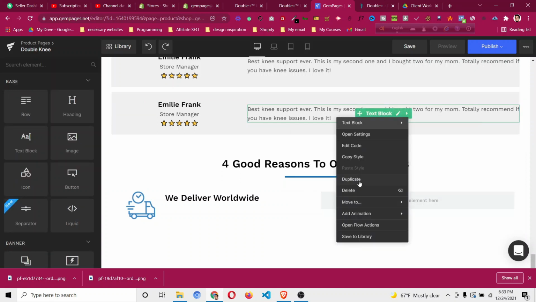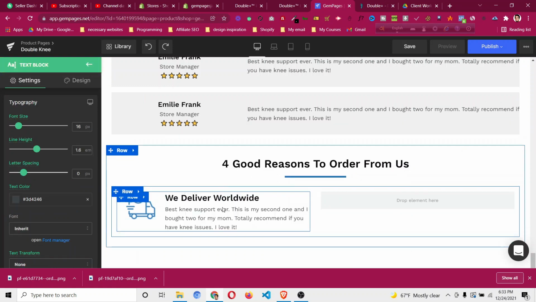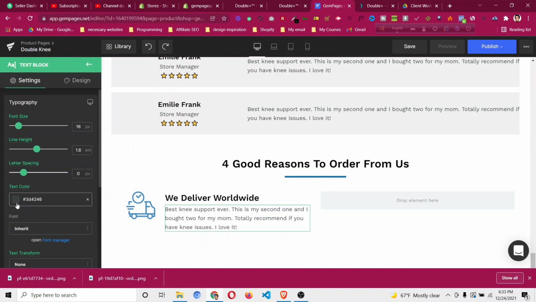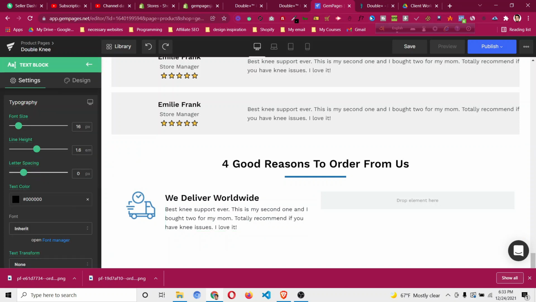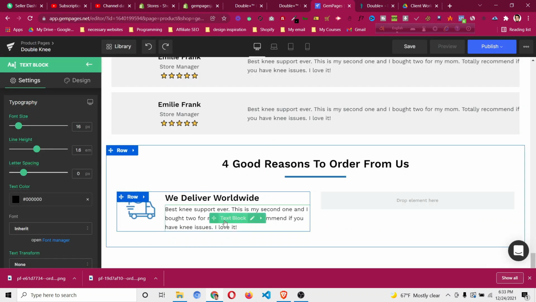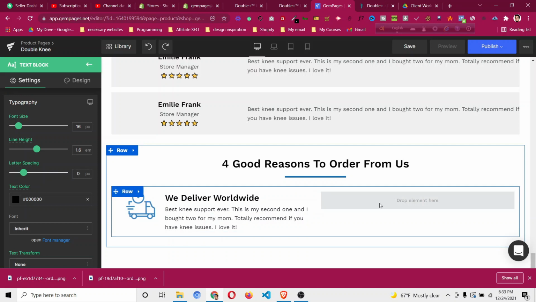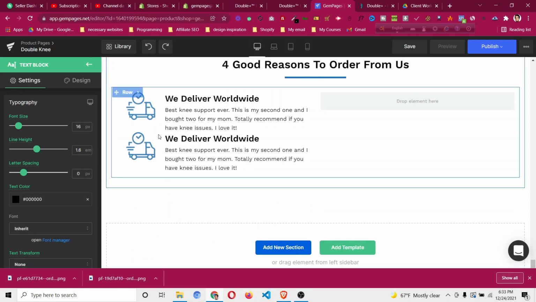So let us again just duplicate it. So sometimes this typo can happen with you as well. So just change it to something like this. So this is looking the same as this. So you can change the font size, font color as well. And then what I need to do, I need to just duplicate this entire row from here and then drag it in here.